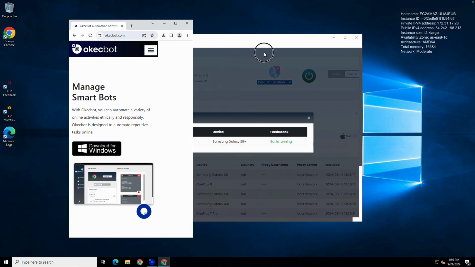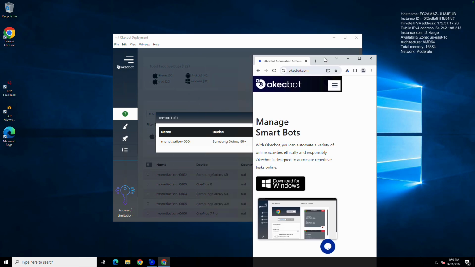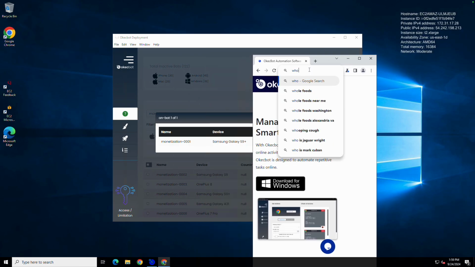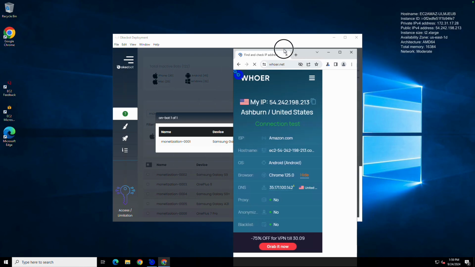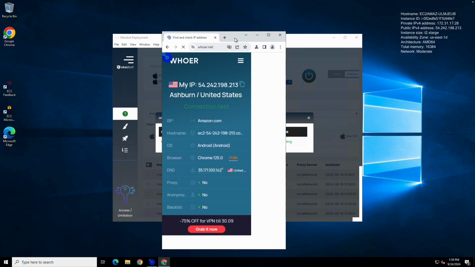Just to show you, I'm going to drag this browser over here, and I'm going to visit whoar.net. If you open whoar.net, you'll see that the IP address is showing that this is from United States, Ashburn.